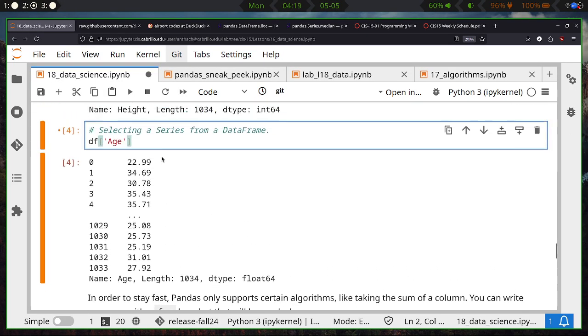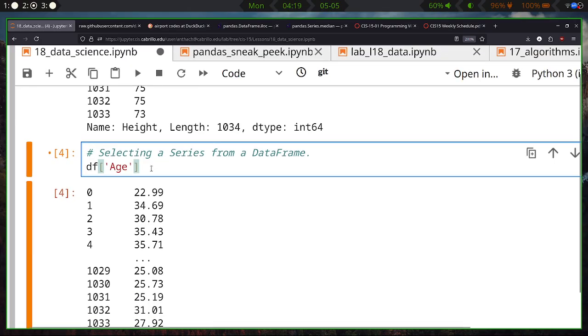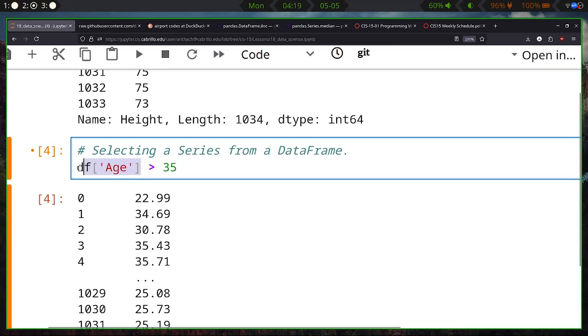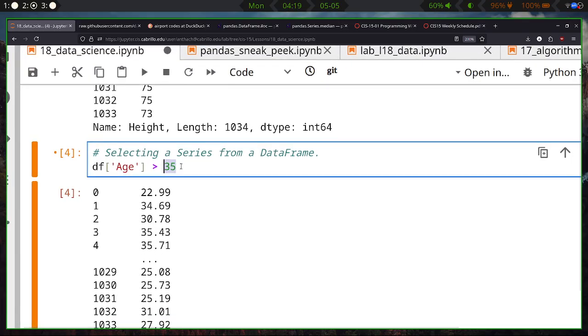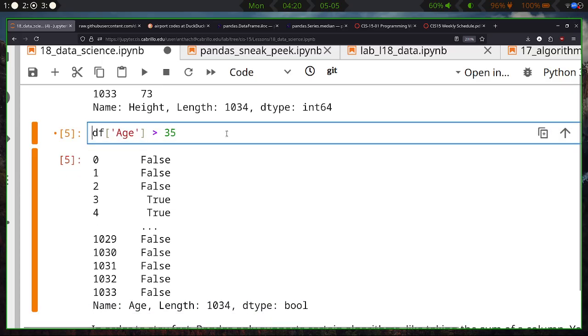I'm kind of jumping ahead, but you remember how we can filter based off of criteria. What if we were to see who is above 35? Basically, I'm going to create a condition. This is saying compare every value in age to 35. It's going to give us another series of booleans. This series of booleans tells us where people are greater than 35.